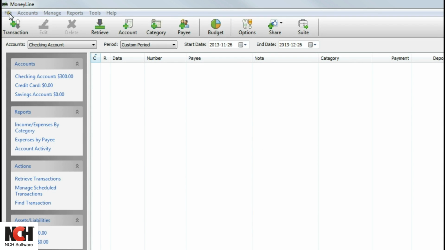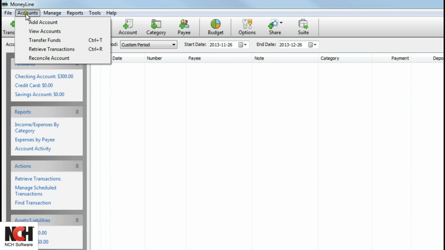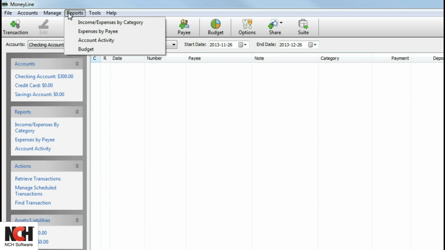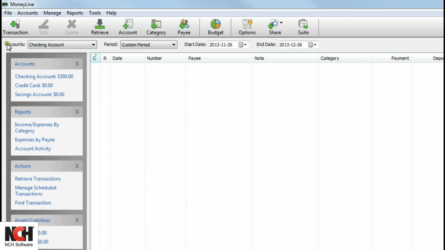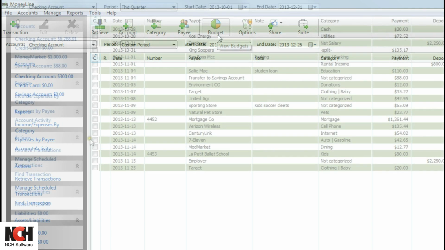The menu bar is located at the top of your screen and provides access to all of MoneyLine's features. In the toolbar, you will find buttons for quick access to the most common features used in MoneyLine, such as adding and editing transactions, adding accounts, categories or payees, and managing a budget.